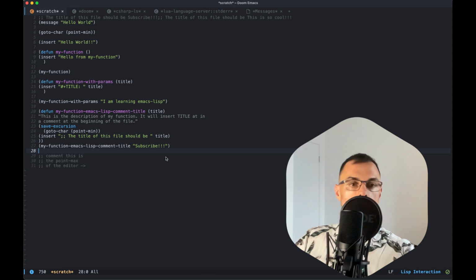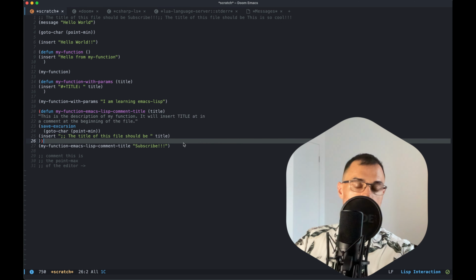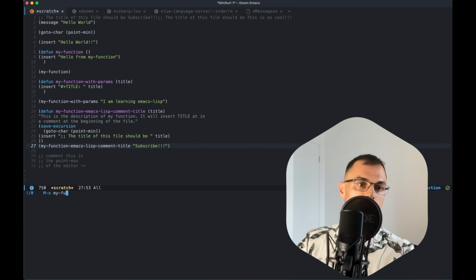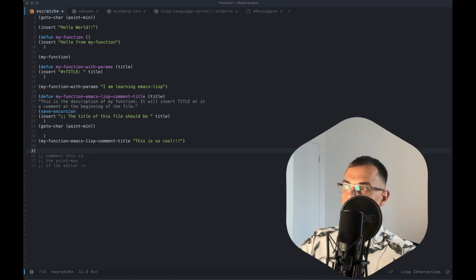Okay, but so far I've been calling the functions from the buffer, but I might want to use these functions. I want this function to be runnable. If I search for my function, here you can see there is nothing. The reason there is nothing is because the function is not interactive. So what we want to do is make the function interactive.